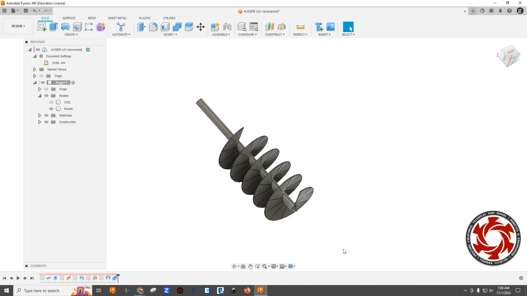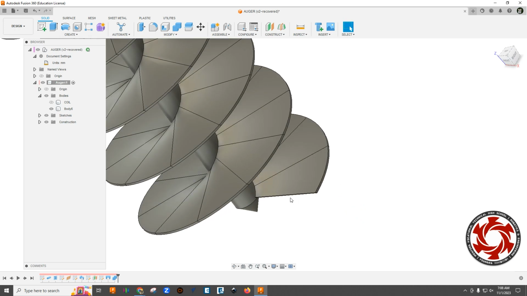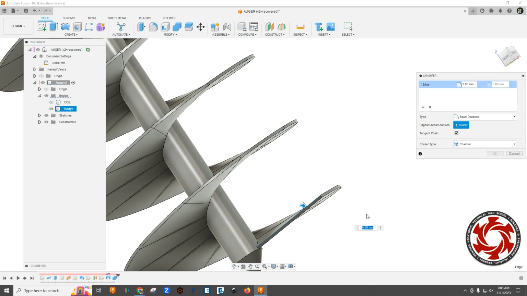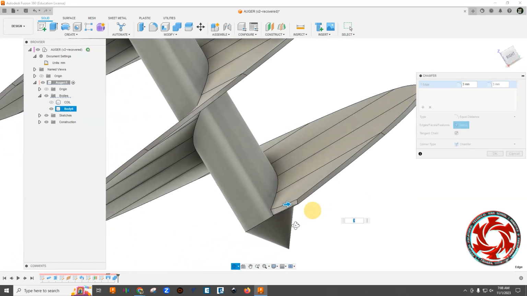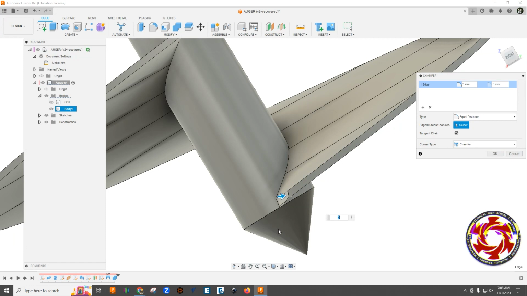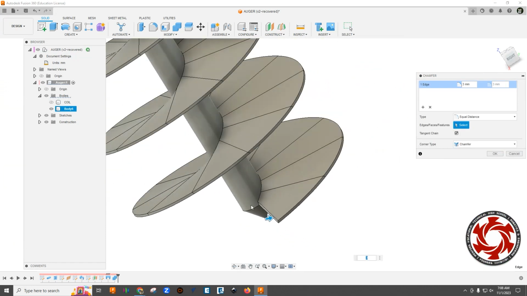The last thing I want to do is just add a bit of a sharp edge to the blade here of the auger. So let's go ahead and do a chamfer. And we'll just chamfer this edge. Let's see, maybe 2 and about 3. Let's try 3. Yeah. So there you see we get a nice sharpish edge here on that. It's kind of nice.